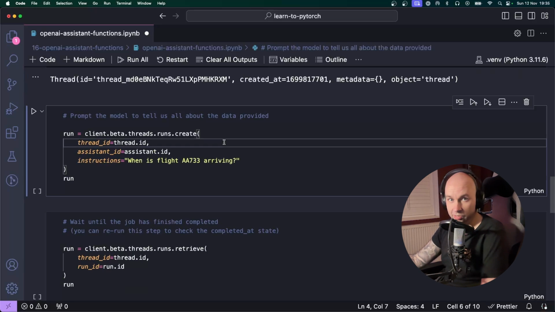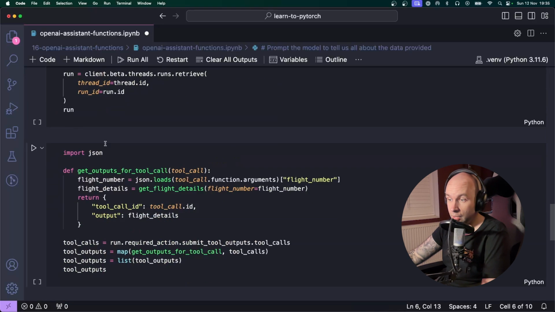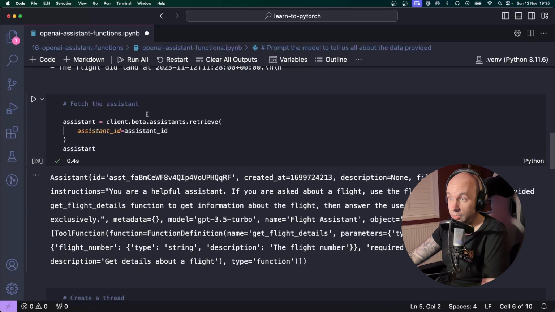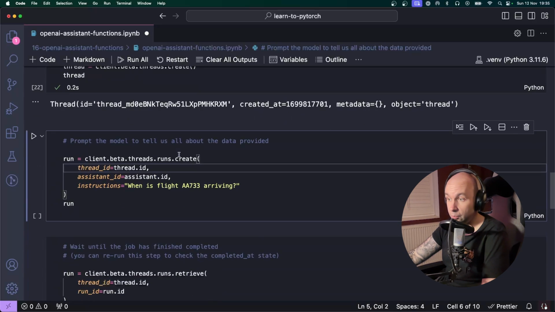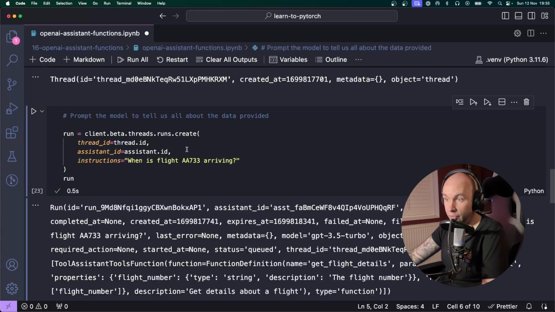Next, I'm going to perform an example run on our assistant. So I've gone ahead and created a new run using client beta threads runs create and passed in the thread ID that we just created in the previous step. I'm going to pass in the assistant ID, which was retrieved from the step before that. And then I'm going to pass in the instructions, which is just: when is flight AA733 arriving? And that is ultimately the question that you want to ask your assistant. So let's hit play so that we can have a look at that run.